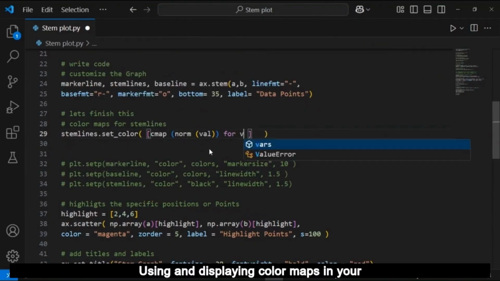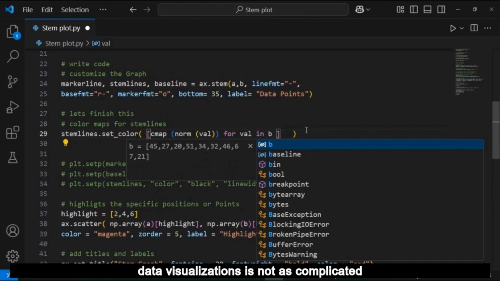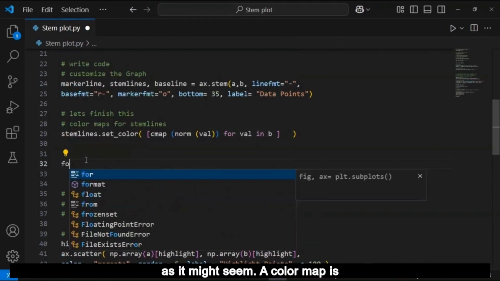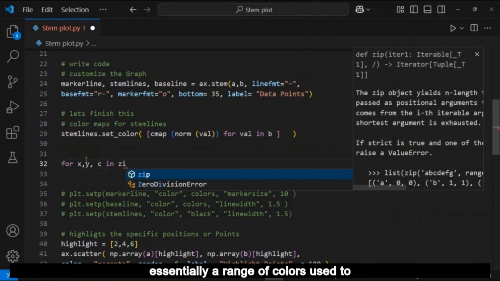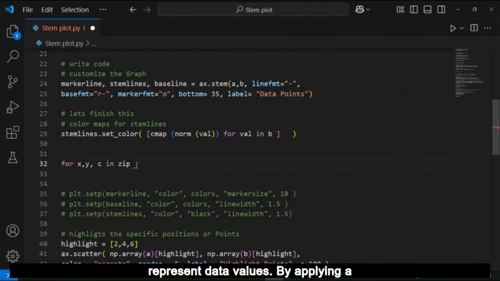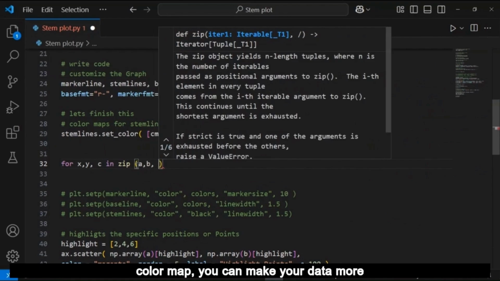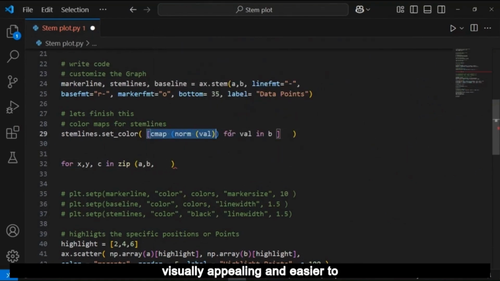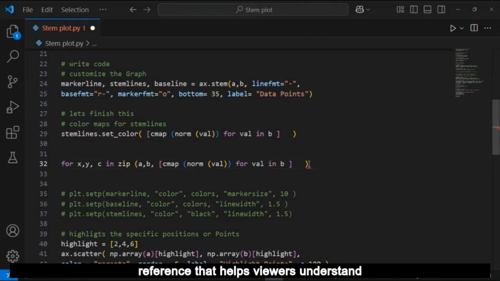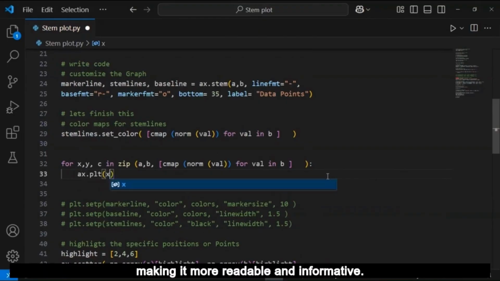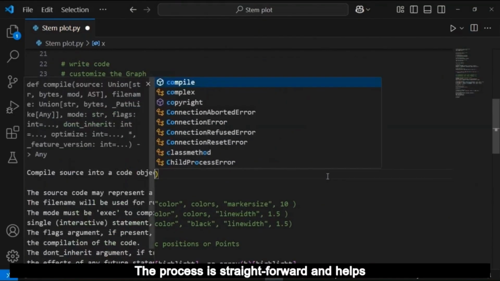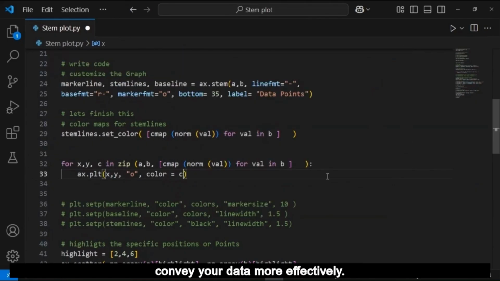Using and displaying color maps in your data visualizations is not as complicated as it might seem. A color map is essentially a range of colors used to represent data values. By applying a color map, you can make your data more visually appealing and easier to interpret. Adding a color bar provides a reference that helps viewers understand the scale of colors used in your plot, making it more readable and informative. The process is straightforward and helps convey your data more effectively.